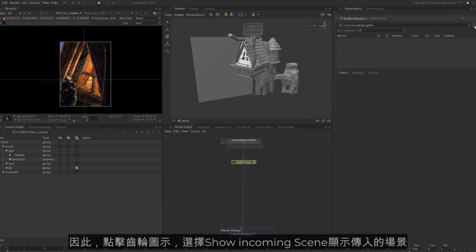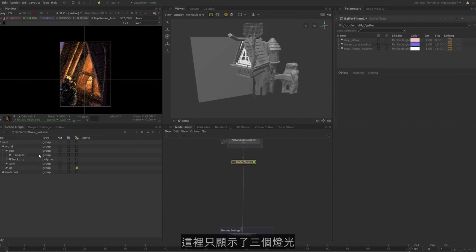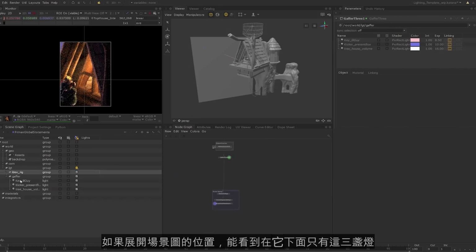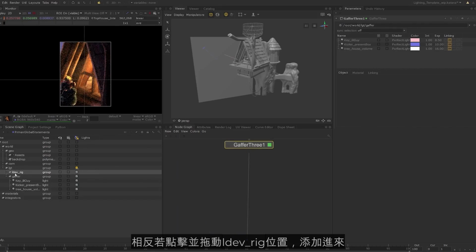Click on the cogwheel icon and choose Show Incoming Scene. It shows me just 3 lights. What happened to the interior key lights and the rest of the lights? Notice that we are editing the light location specified here. If we expand the scene graph location, we just have those 3 lights below it. I'll now middle click and drag the LDev rig location instead.